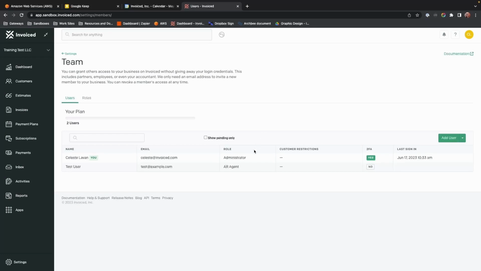Once you create a user, they will appear down here. They will receive an invite email that they will need to go to and click on to set up their login. Once they log into the account, you will see a record of the last time they sign in over here.